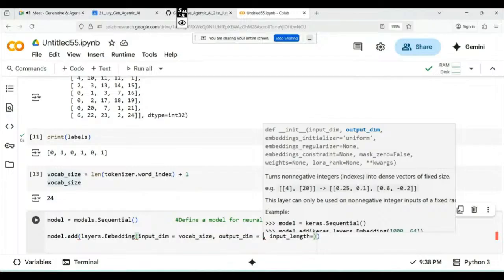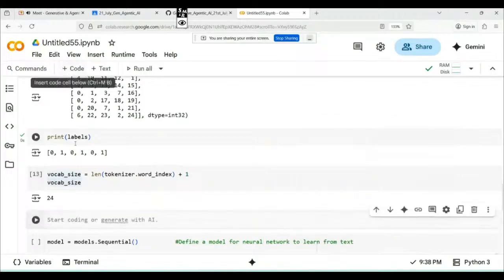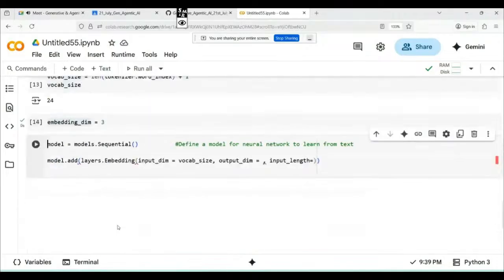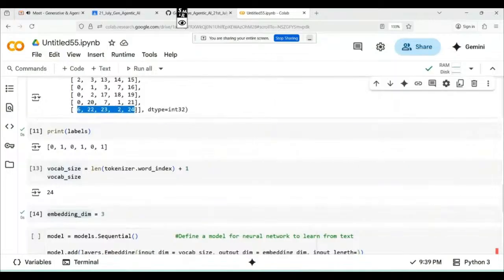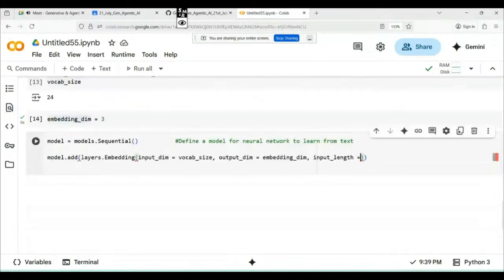Here I have just 24 words, so we can use something like 3 or 4, whatever embedding size we require. Let's say the embedding dimension is 3. And last is the input length, which is the maximum length of a particular sentence. It is 5, so I can just define 5 over here.